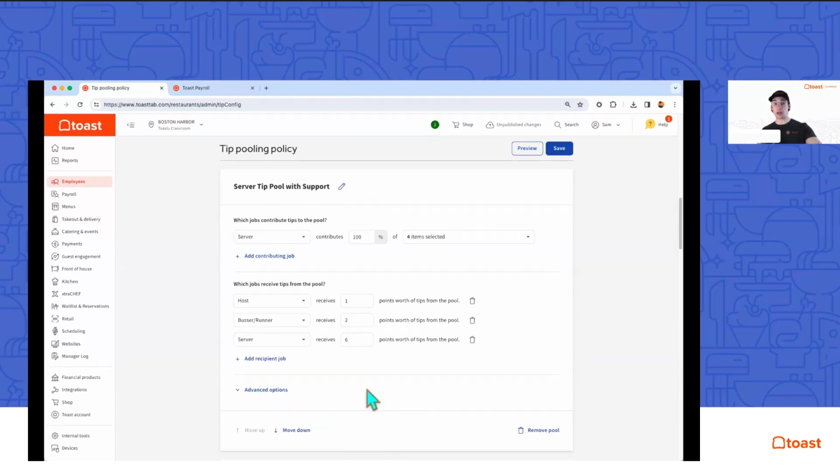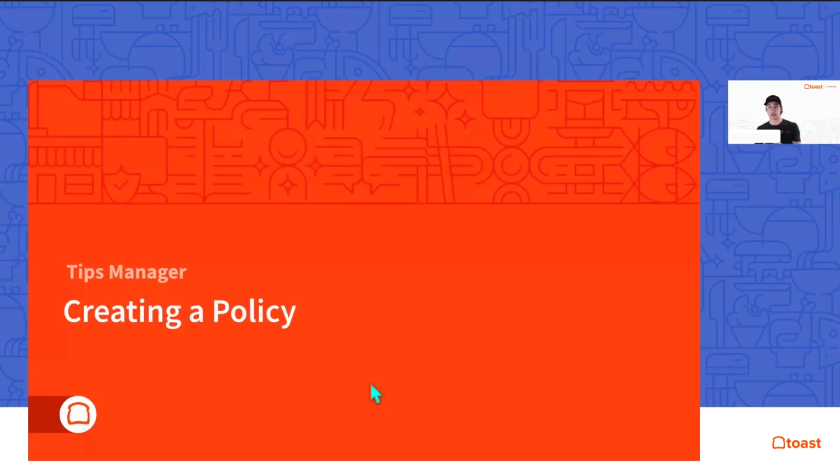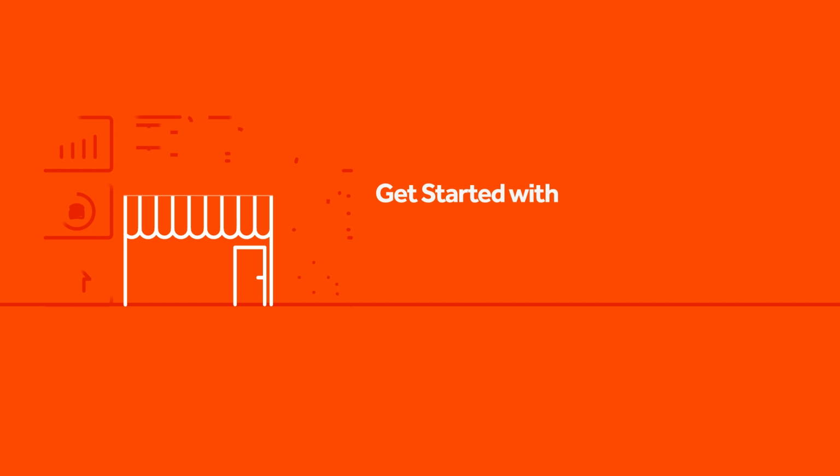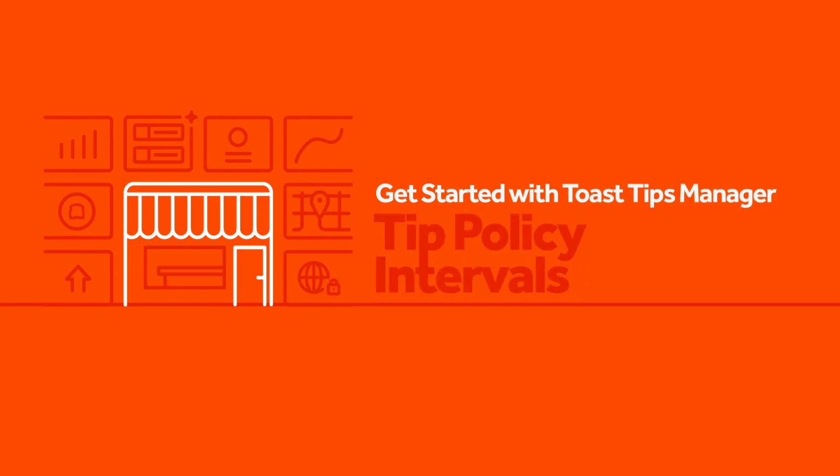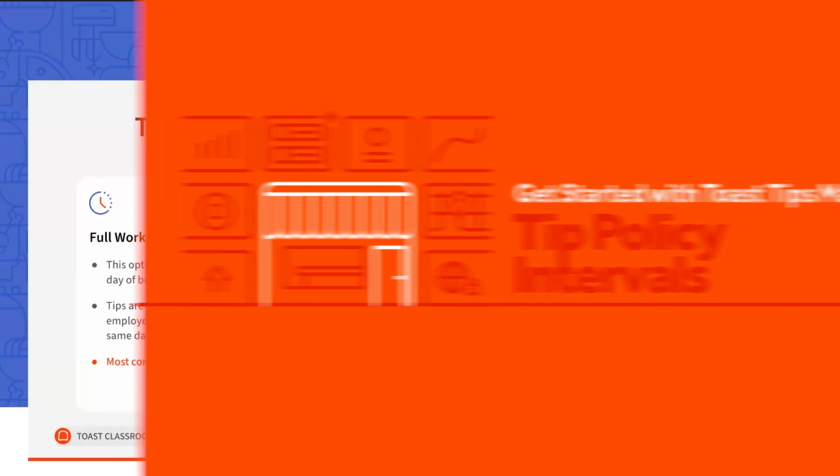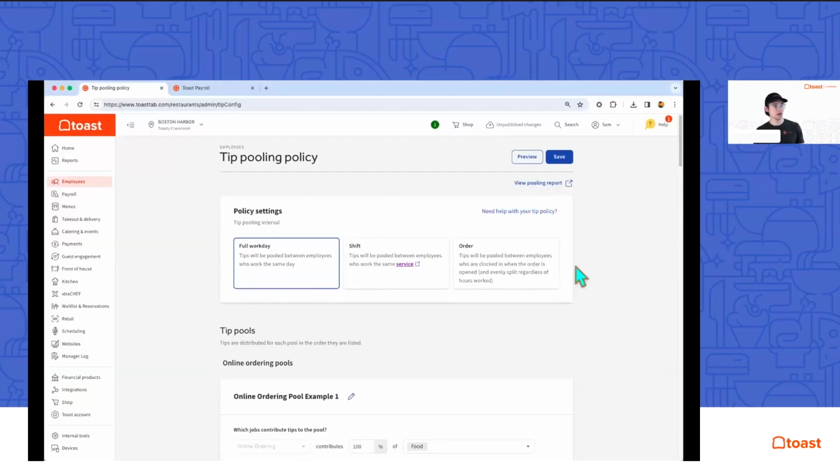Now, this might look like a lot. So what we're going to do is go through the settings that are available to us and how we set up these different settings. So the first thing that we're going to talk about is our tip policy interval. It's located at the very top of our tip pooling policy page. We will select one of these three options for our entire point of sale location.